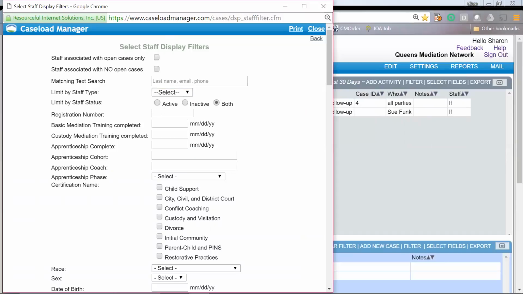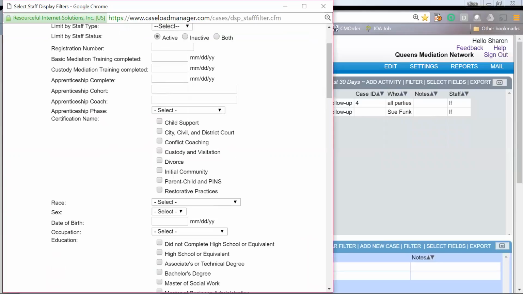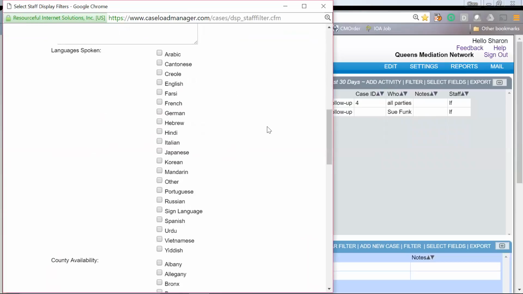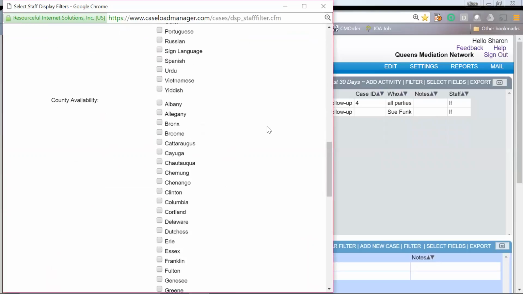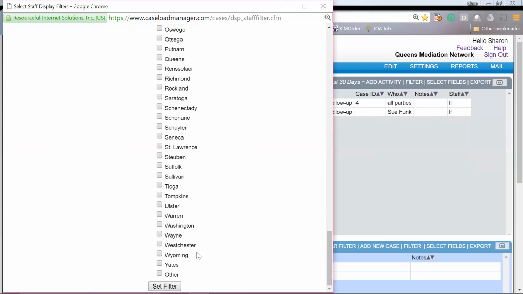You could also limit it by making sure they're active, or by staff that do not have open cases at the moment. So you've got a lot of different options for filtering your staff here. You can also look at whether or not they're in the co-mediation phase, demographic information, and what languages they speak. So if you need someone that speaks Hindi and Mandarin, this is the way to filter for them. You can also filter by what counties they're available to work in. Then at the bottom, you just set your filter.